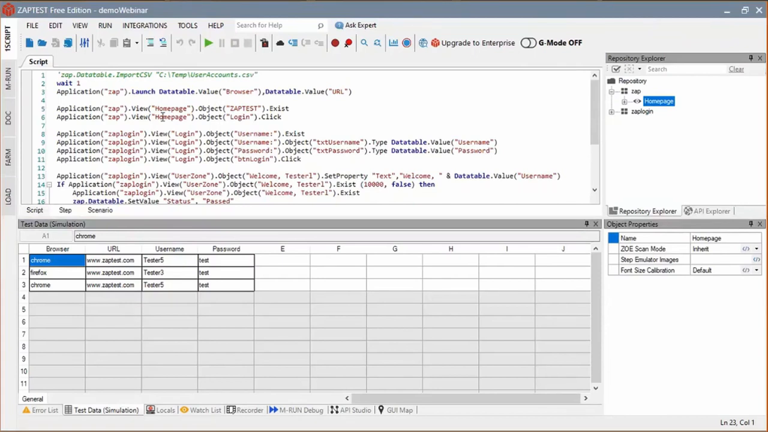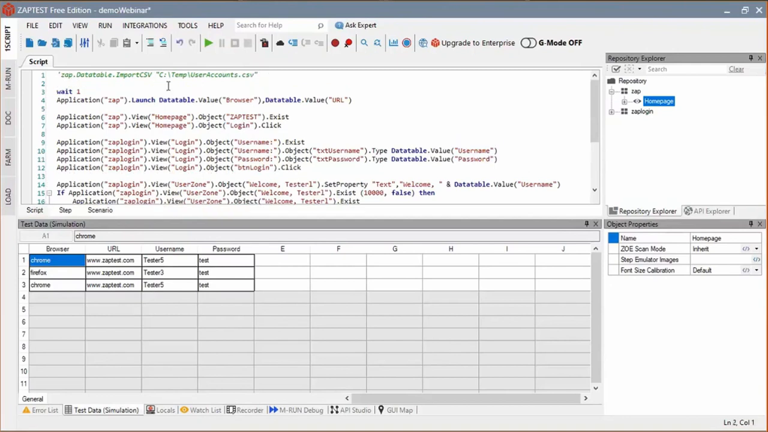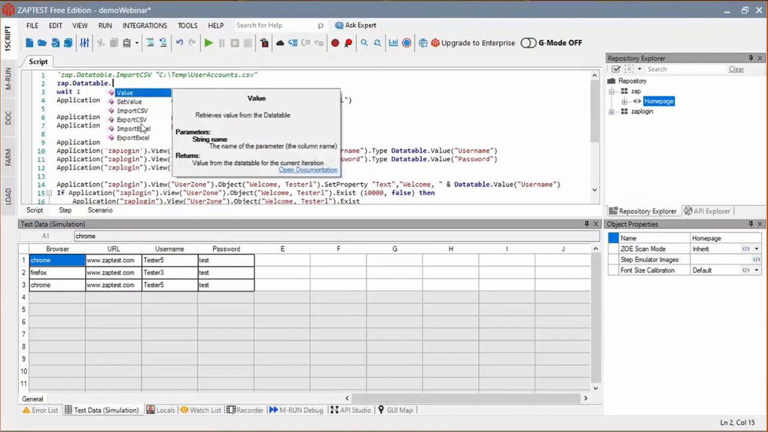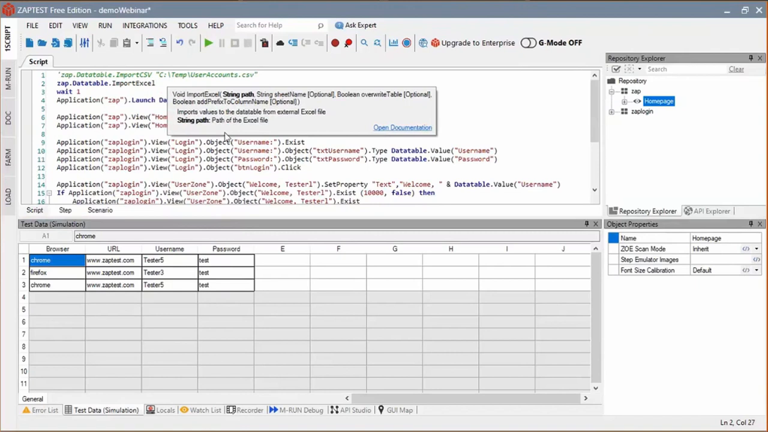Okay, second question I have. Can I import data from a specific Excel worksheet? Yes, you can do this. In my presentation, I use the comma-separated type. Alternatively, if you have your test data stored in Excel format, you just need to use import Excel. With import Excel, we provide the path as the first argument and the sheet name as the second argument. So this is how you can specify a particular worksheet in the import step.